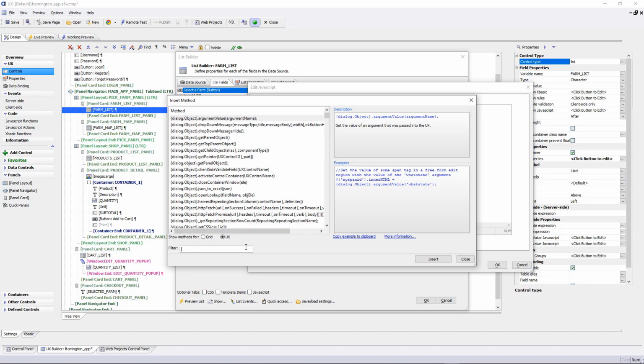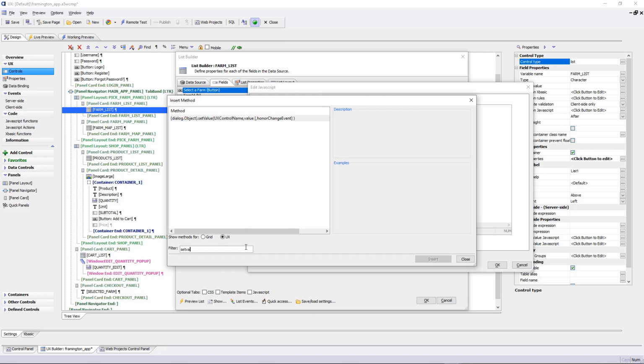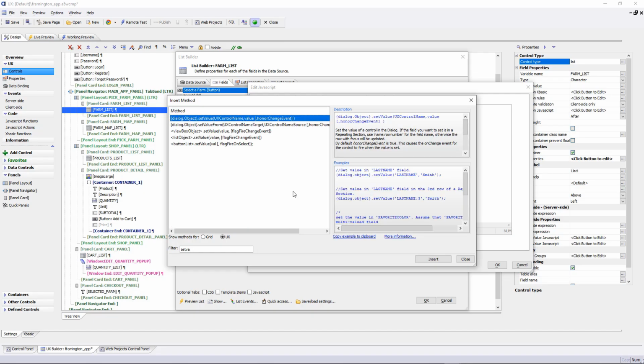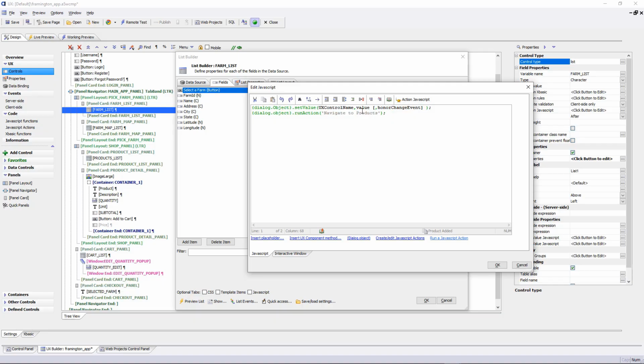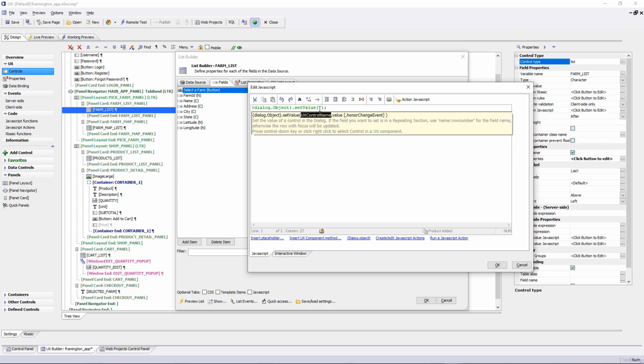And the method we're going to insert is set value, which is this top one here. Insert. And then we're going to replace all this code here with the code we need to set the value. So the value we want to set is in the selected farm. If I hit space here, the help menu appears, and I can use this to select the control name. If I hit control down arrow, then I can pick selected farm from this list.